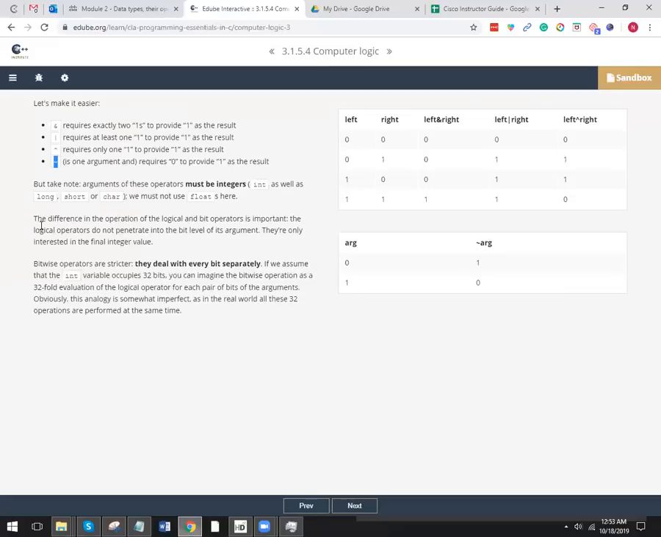The difference in the operation of the logical and bit operators is important. The logical operators do not penetrate into the bit level of their argument. They are only interested in the final integer value. Bitwise operators are stricter. They deal with every bit separately. If we assume that the int variable occupies 32 bits, you can imagine the bitwise operation as a 32-fold evaluation of the logical operator for each pair of bits of the argument. Obviously, this analogy is somewhat imperfect, as in the real world, all these 32 operations are performed at the same time.